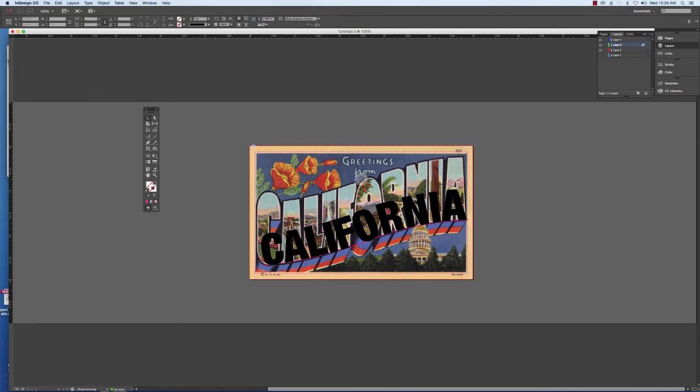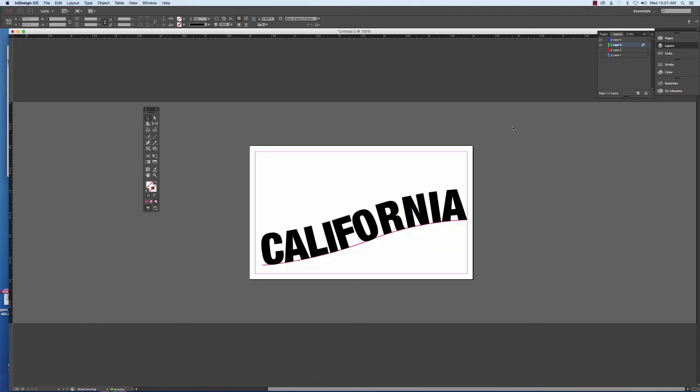Now, you're going to notice, though, that when you type text on a path, it literally will take the shape of the path. Let's turn off my reference here for a second so you can see. And you can see it almost looks kind of awkward, doesn't really look smooth, does it? Well, I'll show you a couple of tricks in another tutorial about how to manipulate that.